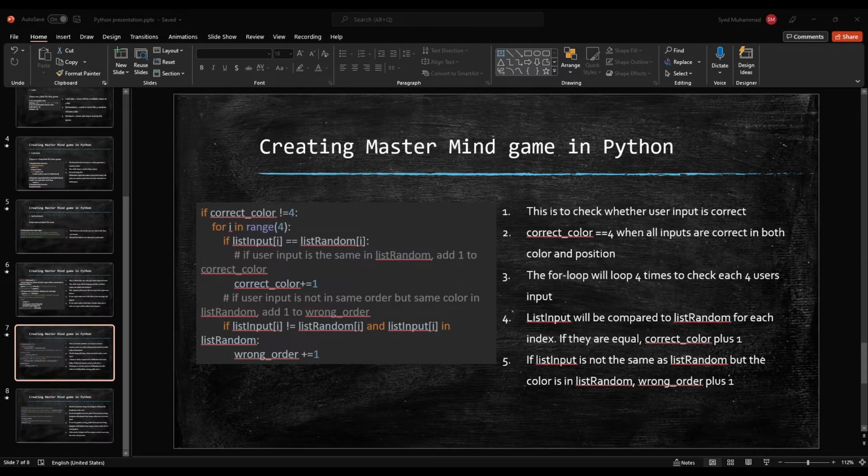This line here is to check whether the user input is correct. If the correct color is equals to 4, it means that all the inputs are correct in both color and position. But if the correct color is not equals to 4, then the code will initialize the for loop to check whether the list input is equals to the list random. So the list input will be compared to list random for each index. If they are equal, then the correct color plus 1.